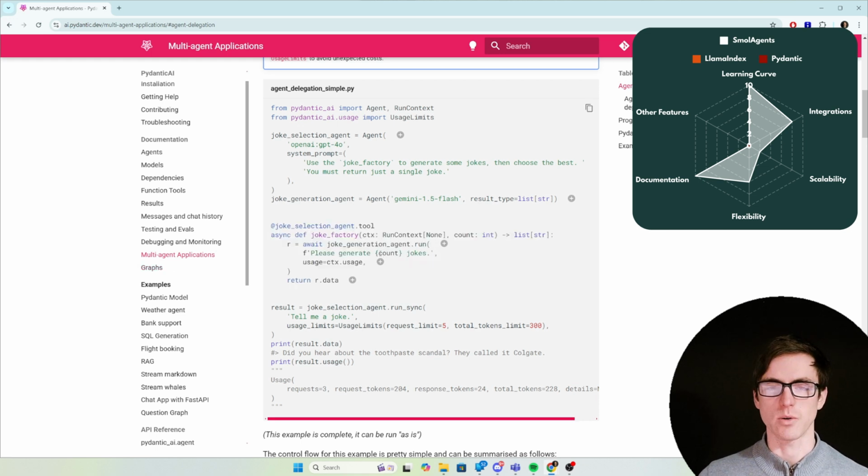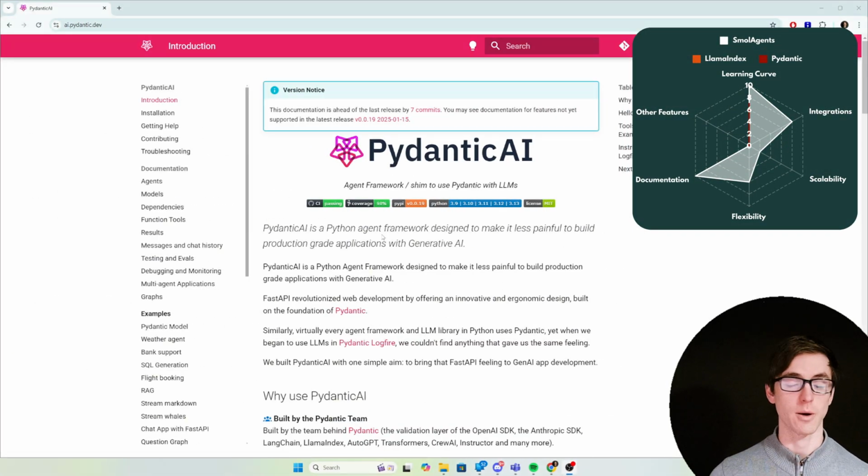That being said, it is quite easy to get started. So for that reason, I'm going to be giving it a 7 for learning curve. So next up, integrations. How well does it integrate with language models, open source monitoring tools?